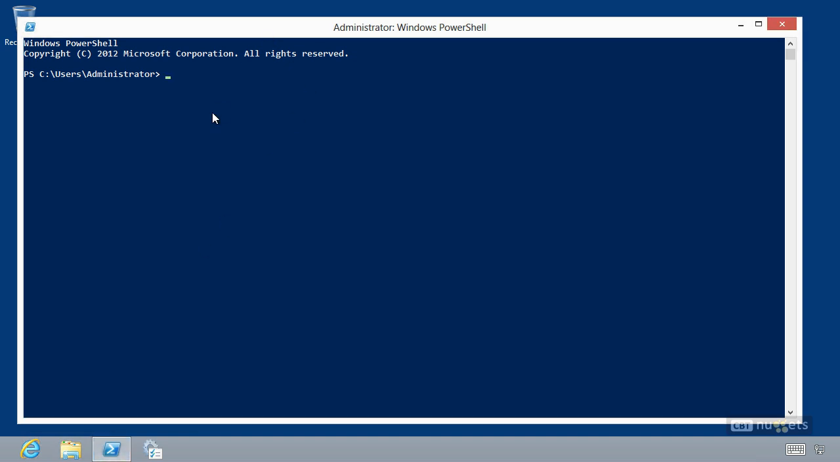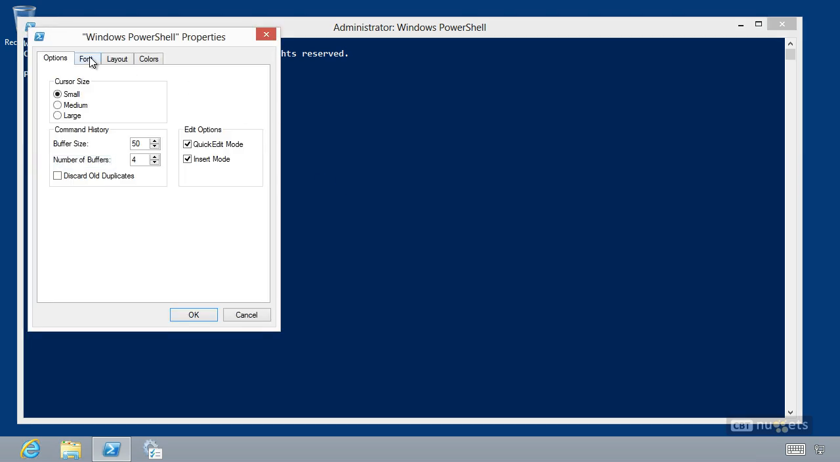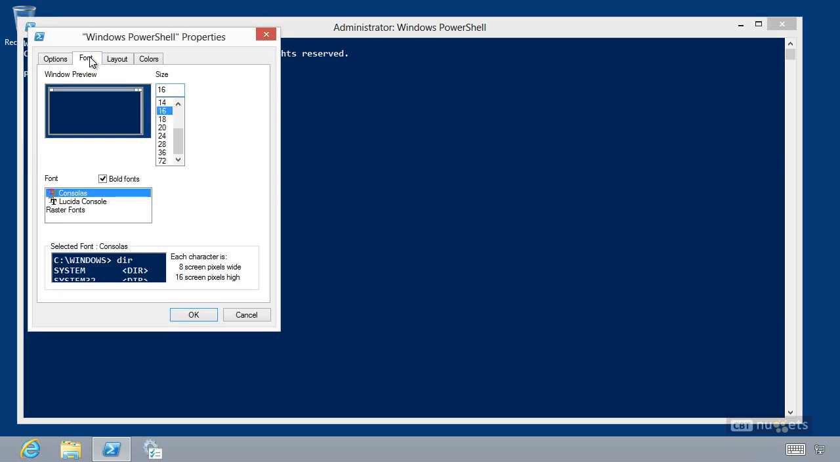You'll notice that this defaults to a nicer font, which is cool. Aside from that, it's really kind of the same deal. There's not a lot different. If we look at the properties here, it's the same basic console application. They've just rigged it to a different font.